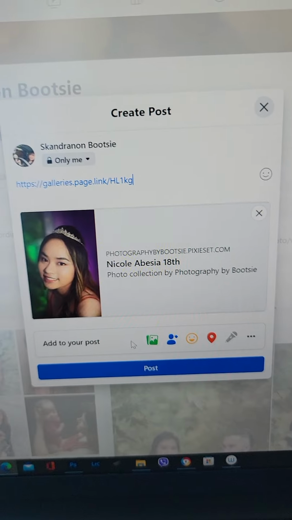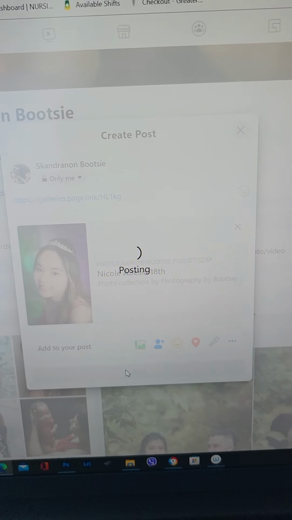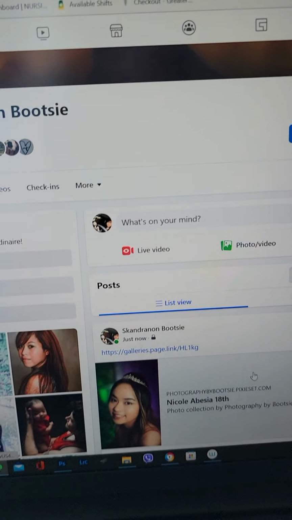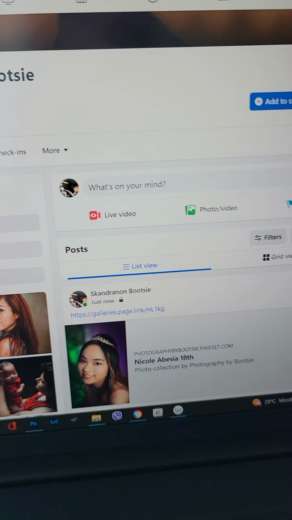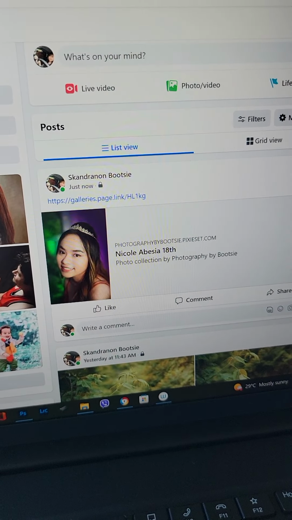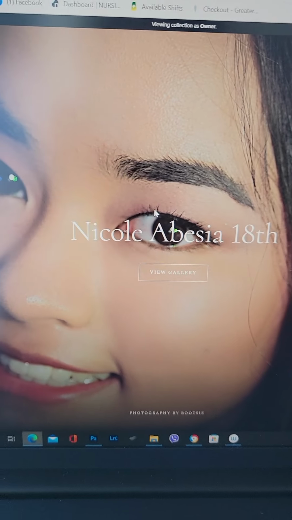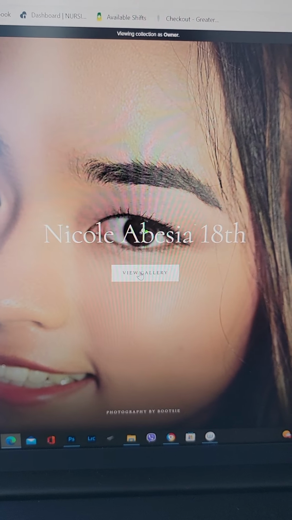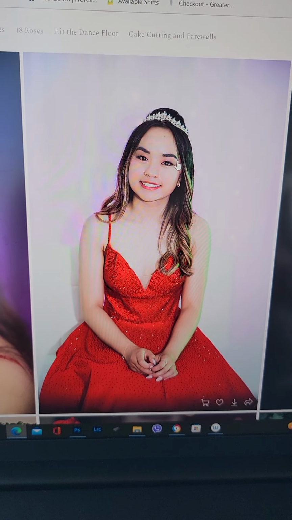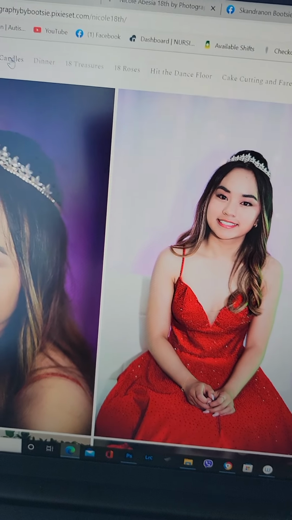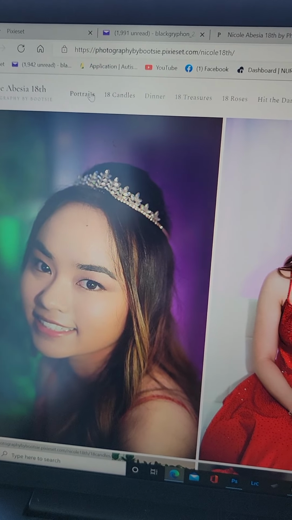If you post it, this is what it's gonna look like. On your actual Facebook, your friends will have the direct link to the actual album. So if they click on it, it will take them to the album directly, so they can view the pictures as well. You don't need to upload it on Facebook anymore. That's really, really convenient, I find.